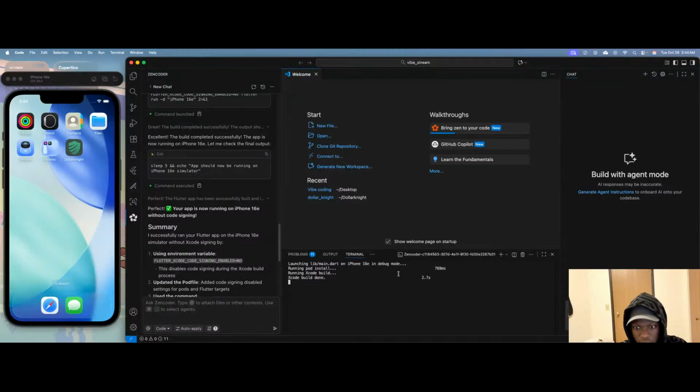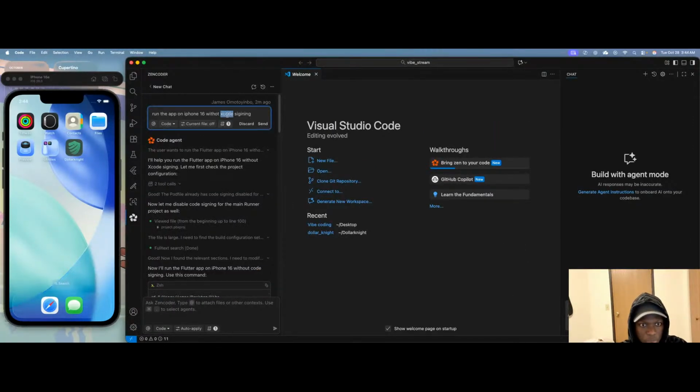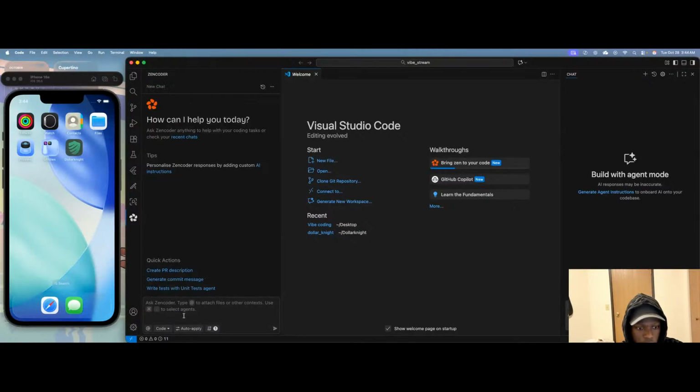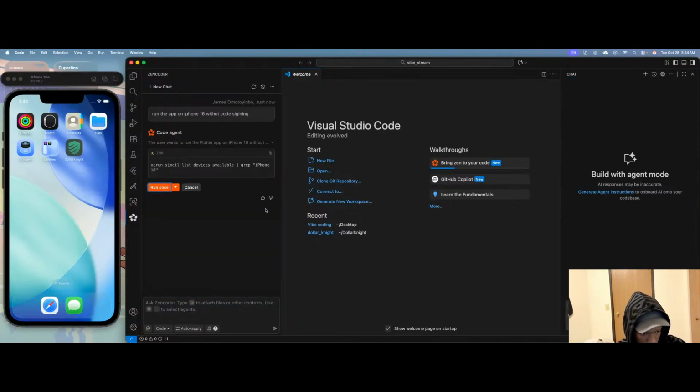Sometimes the terminal in, what's it called, in VS Code would literally just crash. All right, so I'm just gonna copy this, do a new chat, paste it here, and it shouldn't take as much time this time, right? All right, so run that.